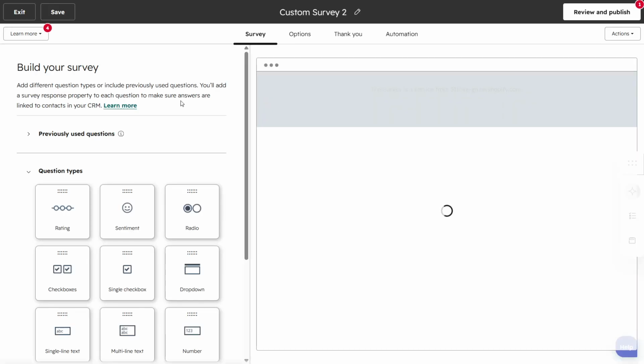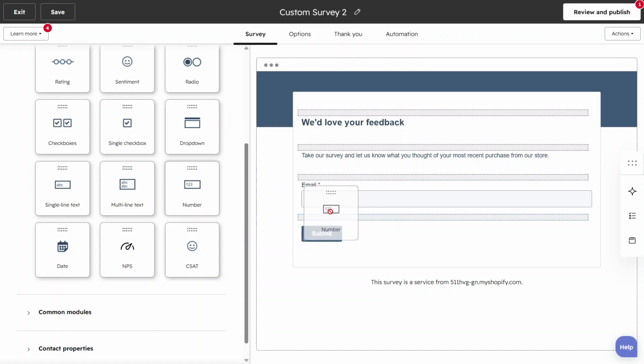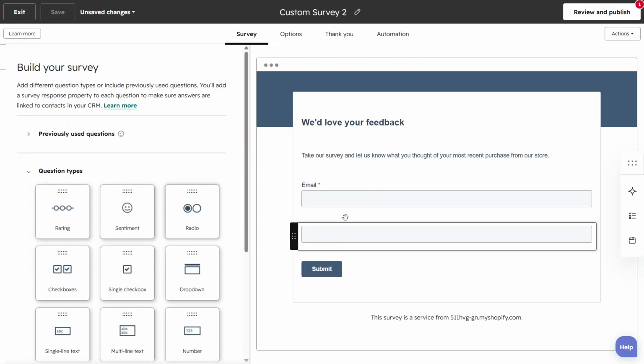Once it's open, look at the left panel. Here you'll find all the question types, modules, and properties you can add. You can build your survey by dragging any of these elements from the left panel and dropping them onto the survey preview on the right side. This drag and drop approach makes it easy to quickly design the structure of your survey.